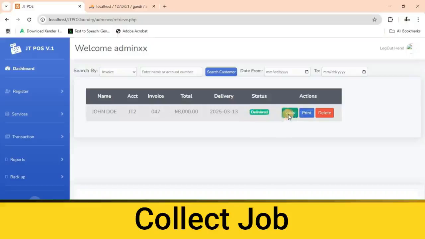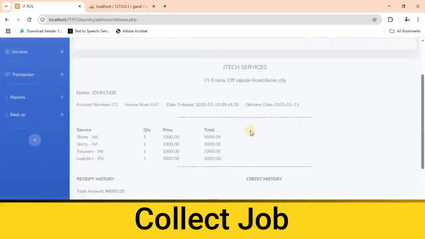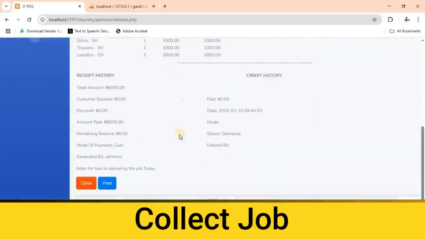If I now click on view, you're going to see that it has updated this view receipt. You can now see that the status has changed to delivered. You can now see the footnotes here is going to be appearing here that Mr.